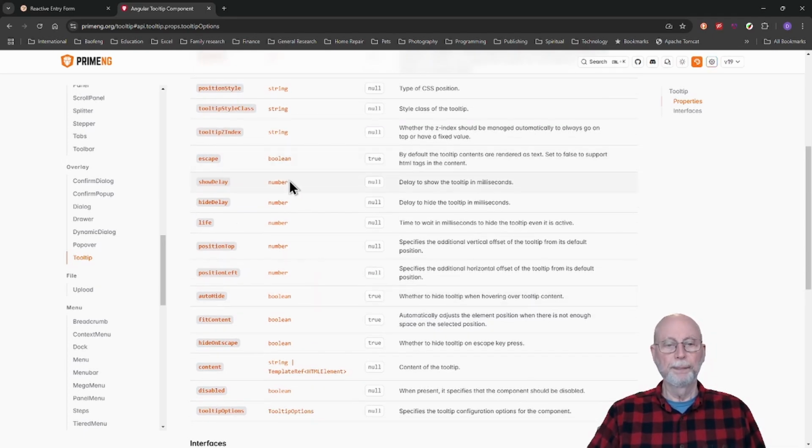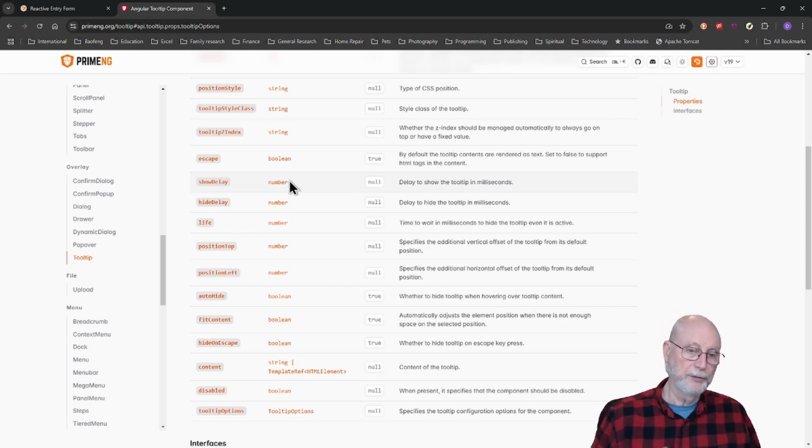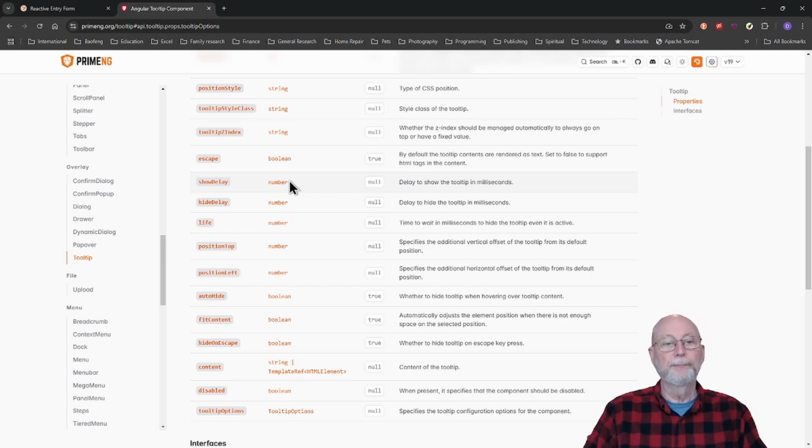Show delay. How many times have you had cases where you don't want your tooltip to show immediately? You want a bit of a delay in there. So this is in milliseconds. So you put 1000 in there, and it's basically 1 second. So they have to sit there for a while, and it'll then display.